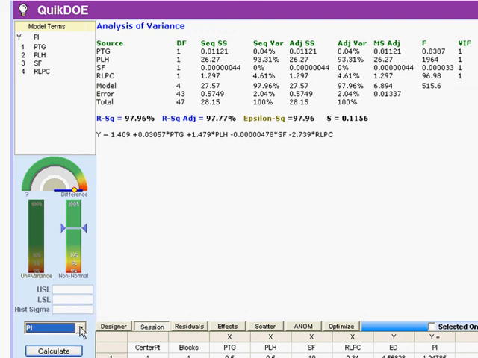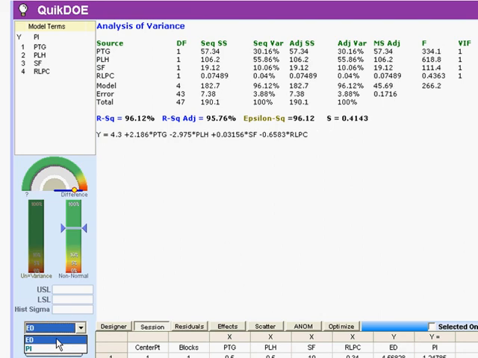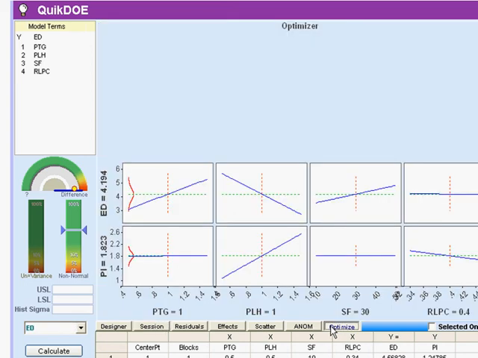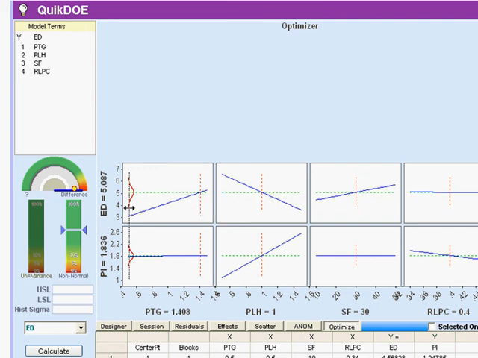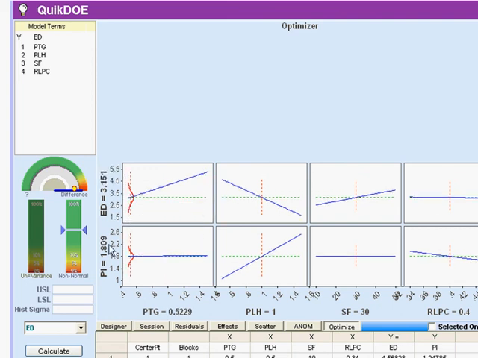Now, to switch over to ED, I then just use this drop-down box, and everything changes across here, except in the optimizer, I will simultaneously get both of my output variables. So that's very nice. Having gone to the trouble of building the model, I can then make any adjustments that I want here and watch simultaneously what it does to my two output variables.